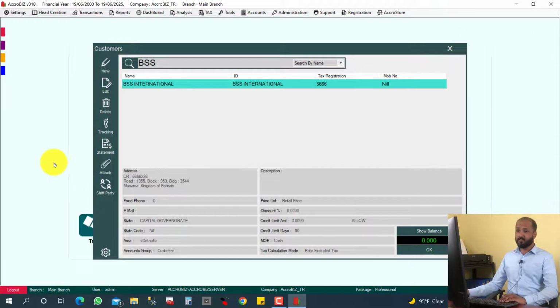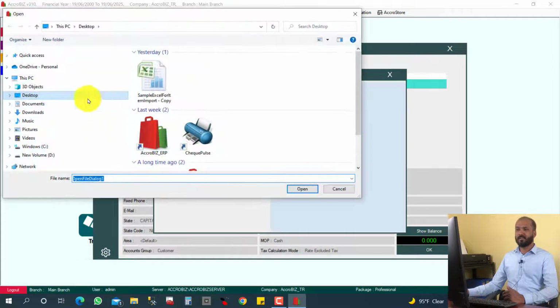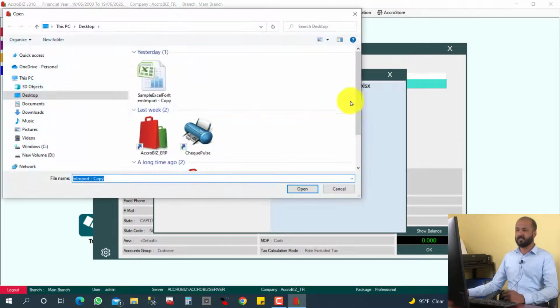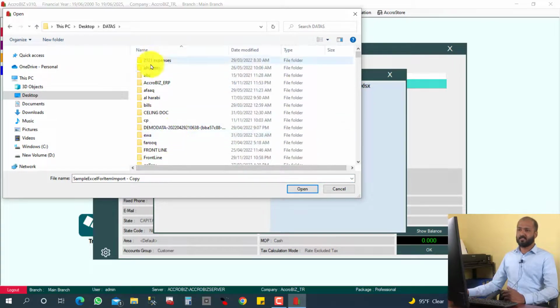And another thing, attached documents. If you want to attach any document to this customer, for example any registration or any agreement between you and that customer, you can easily attach with this button. You can add documents. You can attach whatever documents to the particular customer. I am going to attach this one. If I need to attach another document also, easy, I can attach multiple documents here.